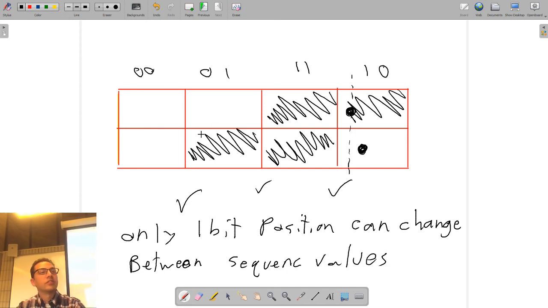So from 0,0 to 0,1, only one change has occurred. From 0,1 to 1,1, only one change has occurred, from 0 to 1. From 1,1 to 1,0, only one change has occurred. If you're watching this later, I'm intentionally skipping a certain thing. You'll see why in a second.